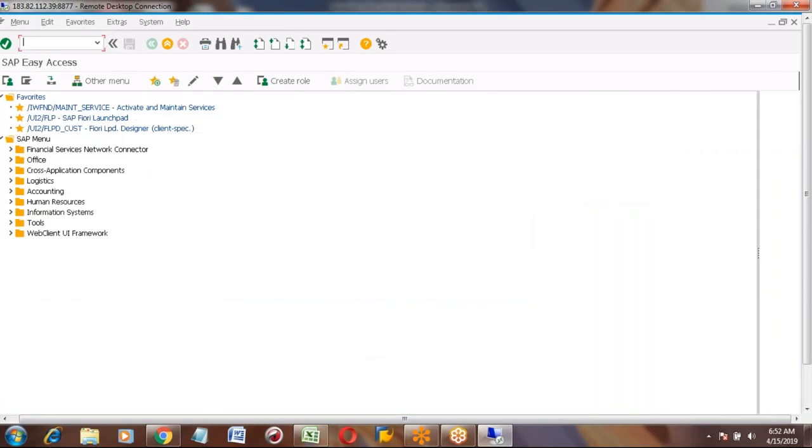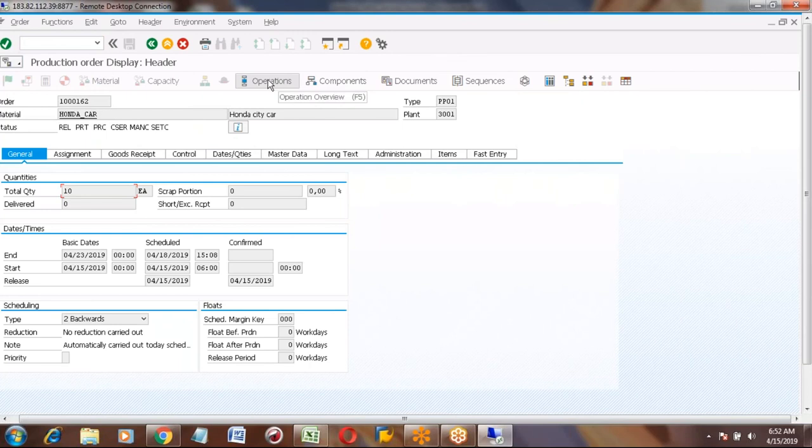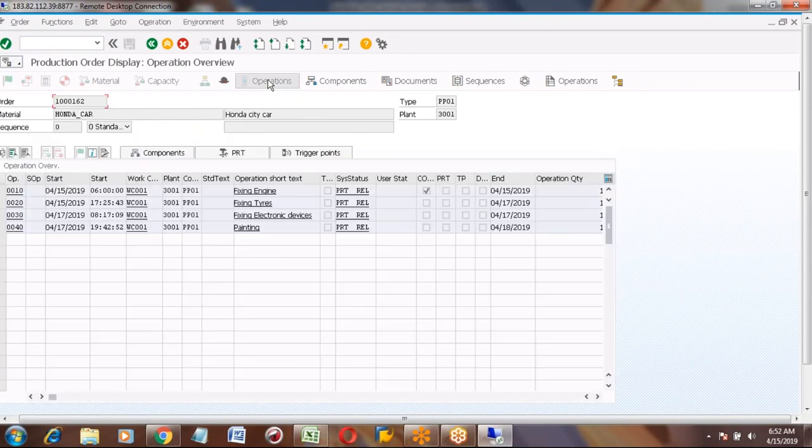Yeah, I am opening production order in display mode, CO03. Okay, display. And operation, the first one, right? Yeah, correct, first one, 0010. So that means each operation wise, each activity wise, we are confirming.